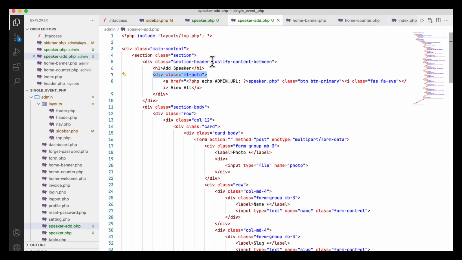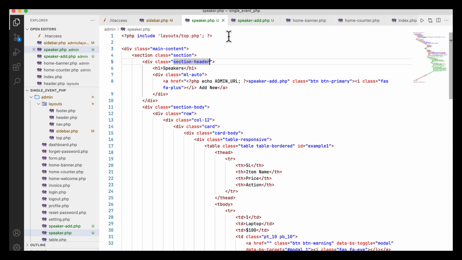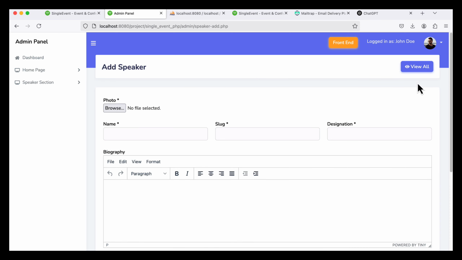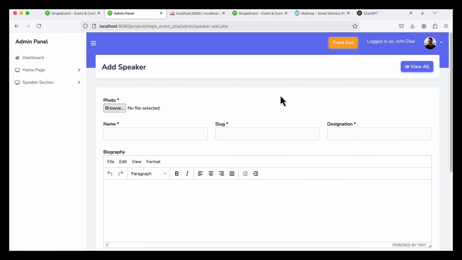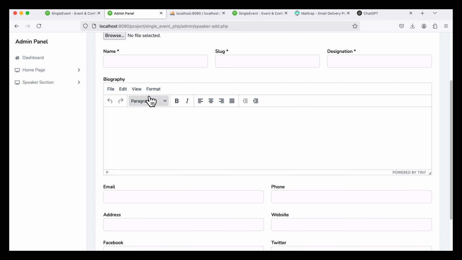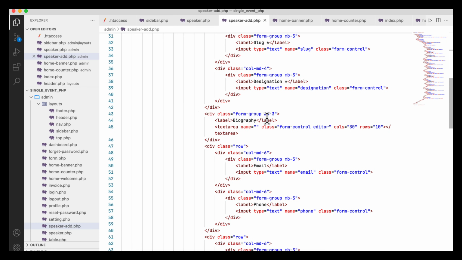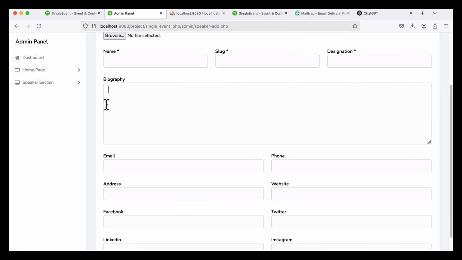Okay, but here justify-content-between, this one I will have to apply into speaker, this class. Now you see add new is not here, add new comes on the right side. So okay, now I will have to work with the add speaker section, and you see all the fields are here. And here in the case of biography, if you want, you can make it normal, so no problem. In order to make it normal, you can just put here a height of 200. There was a class for the 200 pixel height, so that class will be here. So you can also do that, no problem.